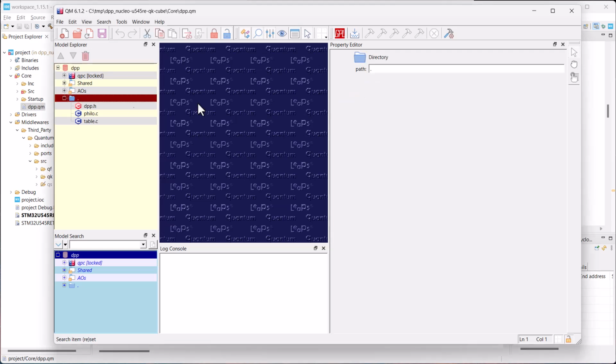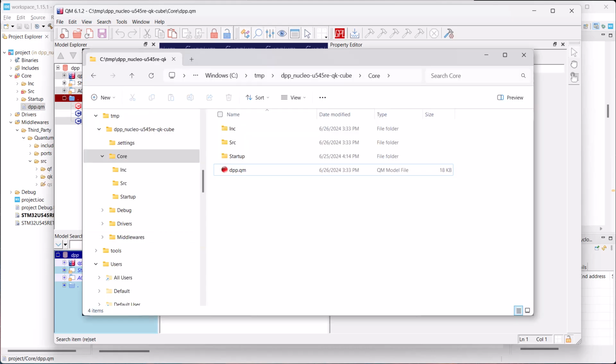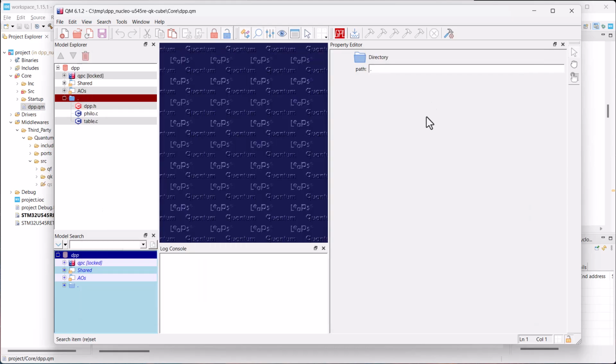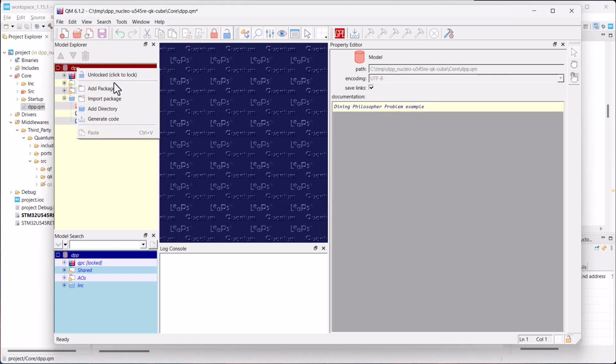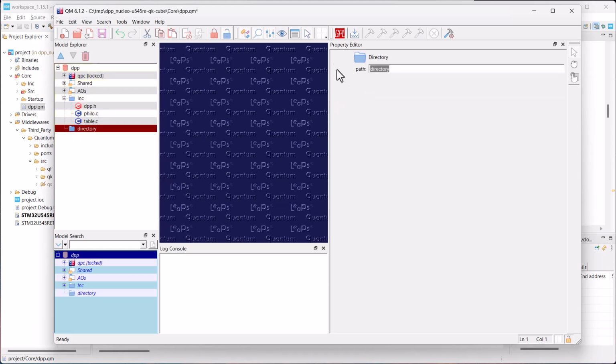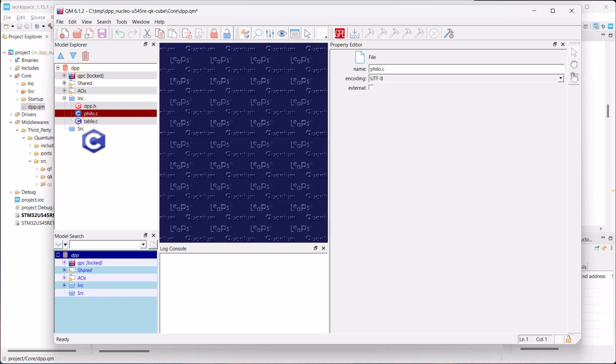The DPP model currently generates the code in the dot directory, which is relative to the model file and means the same directory as the model. This wouldn't quite match the structure imposed by the STM32Cube, but you can easily adjust it. Rename the dot directory to inc, again relative to the model file. Also, add another directory and name it src. Now move philo.c and table.c into the new src directory.